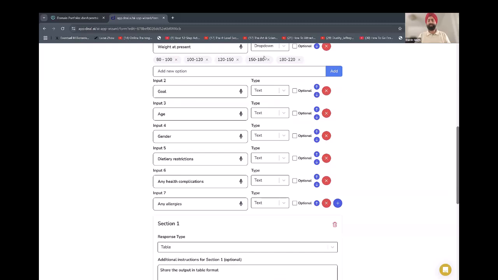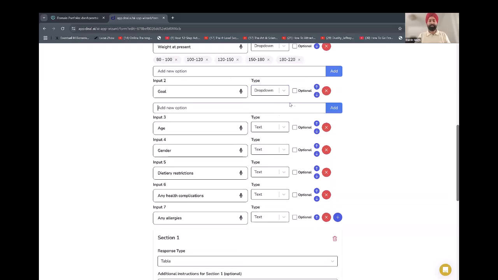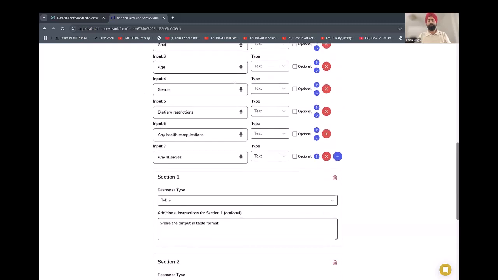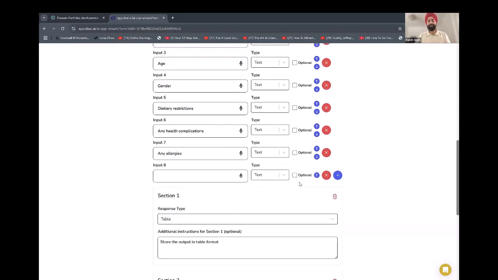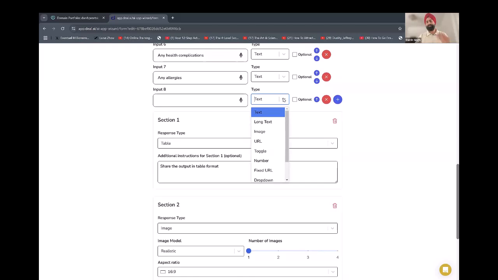In goal as well, let's say I want to add similar options. I can select this as a drop down and add similar options. I'm going to keep it as text for now. What are the other kind of inputs you can have? Okay, so text you already know, drop down I just showed you. You can also upload a file. File is only PDF for now. Okay. What are the other things that you can have?